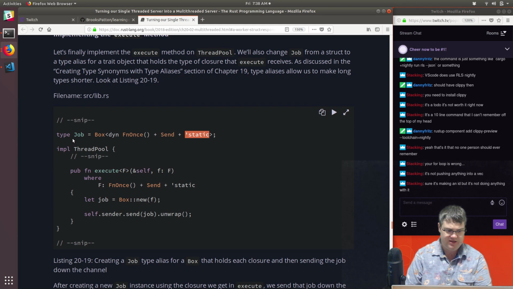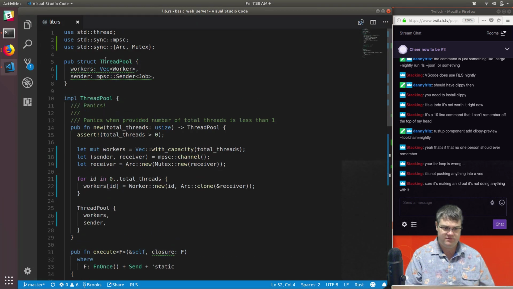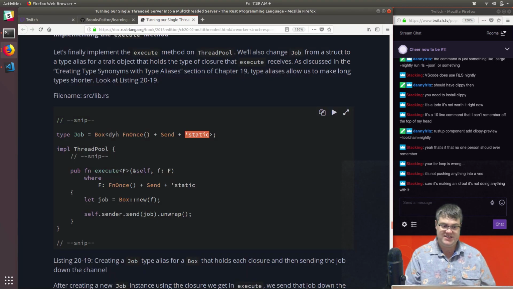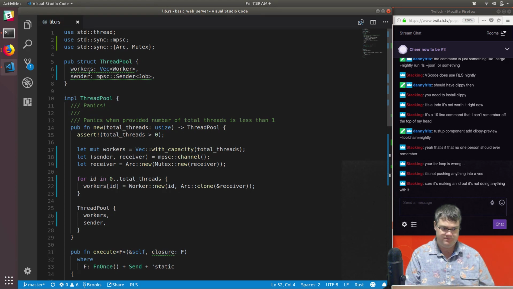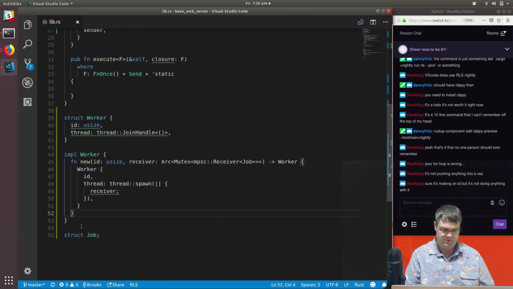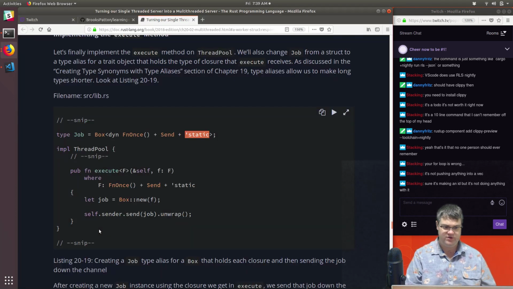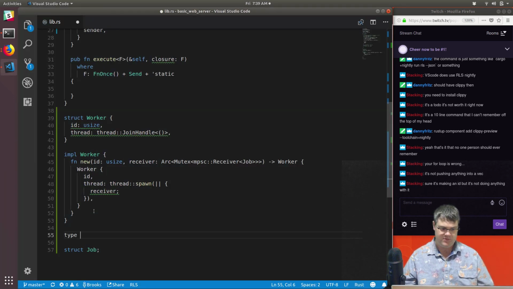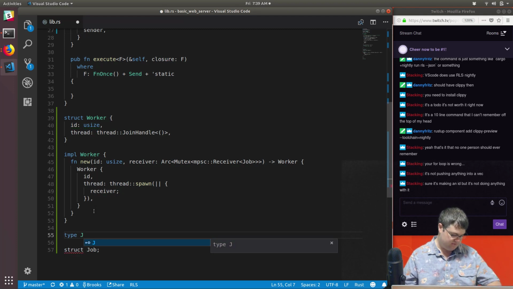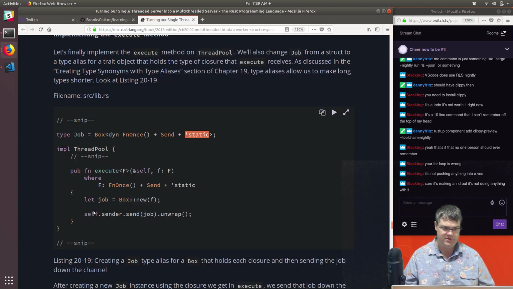I'm surprised we didn't implement Job for ThreadPool to really make sure it's sending it up. self.sender.send(job).unwrap(). Okay, so let's set this up. So type Job equals, so we're going to use a Box. Do we have a Box set up? It'll tell us where to bring it from. Box dyn FnOnce. So here's our struct Job. Let's also create our trait right above it. So type Job. Oh, it's type Job, not trait.